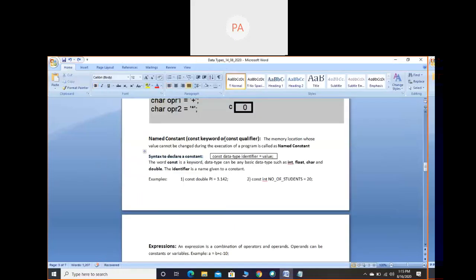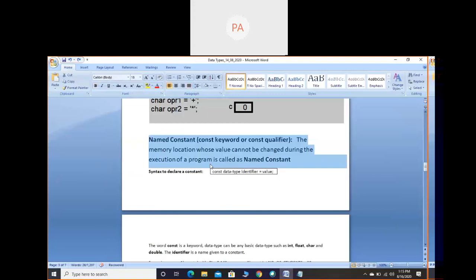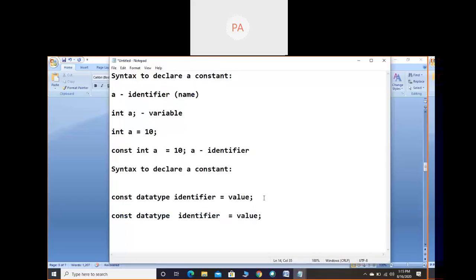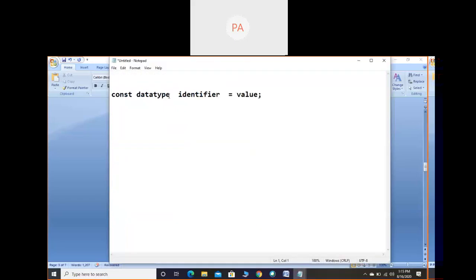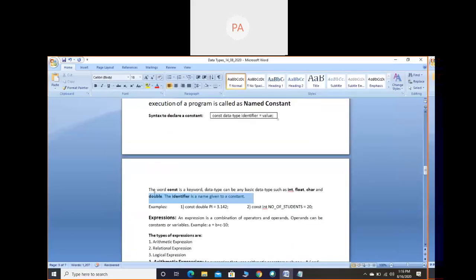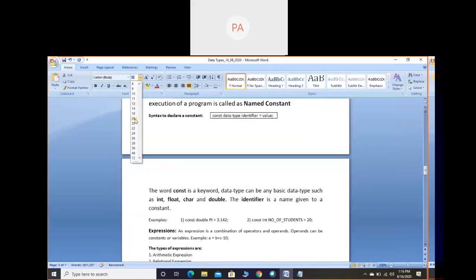Now we will see what a named constant is. The memory location whose value cannot be changed during the execution of a program is called a named constant. Okay, so const is called a keyword, as well as a qualifier. Before the data type we are going to write that. Okay, then this is the general form. Remove this. So this is the general form you can write for that. Okay, next, coming to the explanation of that general form.